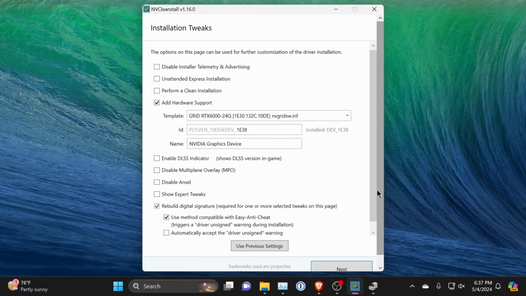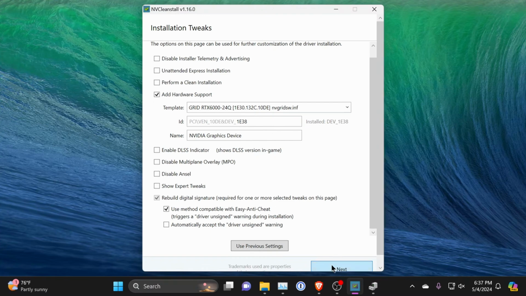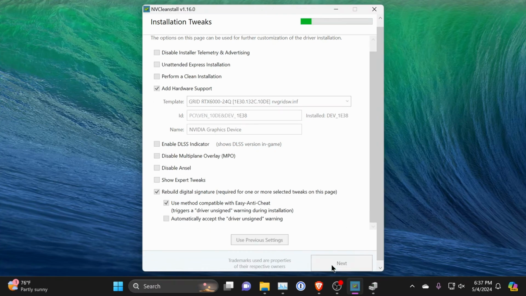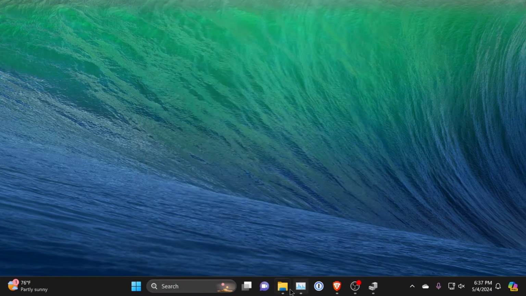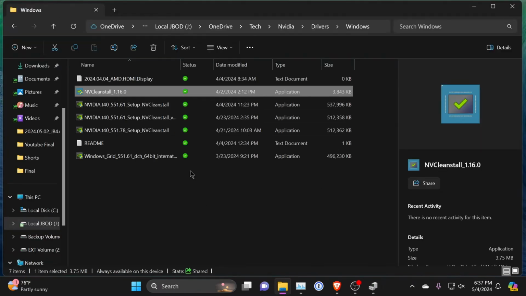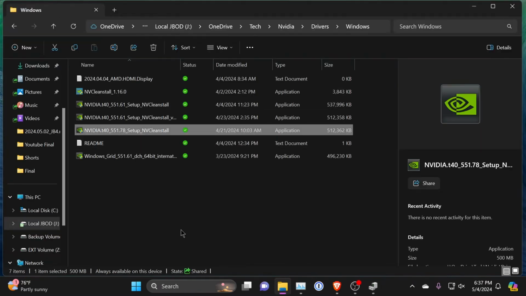So your next step is you just click next. So it's gonna think for a minute, it's gonna build the driver, and then it'll come to this page. Now from this point, you can decide if you want to install it directly from NV Clean Install or if you want to build an EXE. So I personally like the build an EXE option because just in case I need to reinstall my operating system or something happens where I need to reinstall the driver, it's a whole lot easier than having to go through that whole routine just to get back to this point. So it can save you some time.